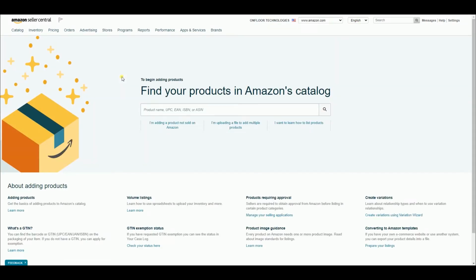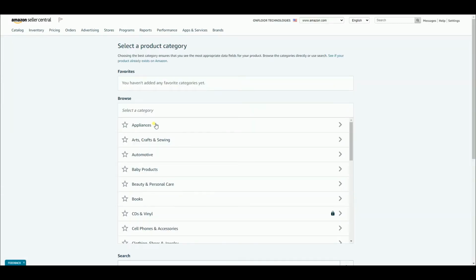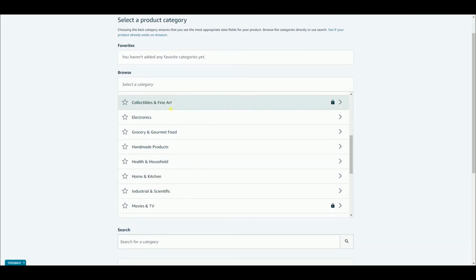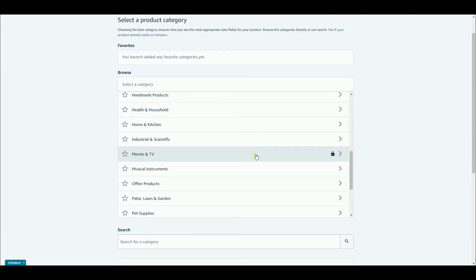If what you're selling is already in Amazon's catalog, then you can just search for it on the search field. But if it's a totally new product listing, then select the I'm adding a product not sold on Amazon, just right below the search box. It will then take you to the page on where you will need to select a category.